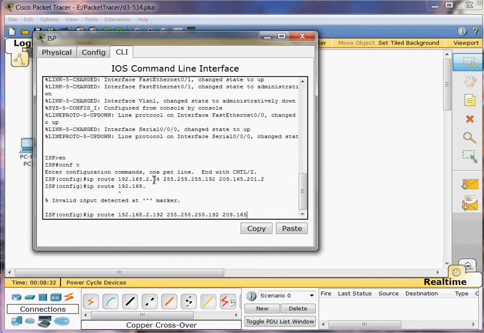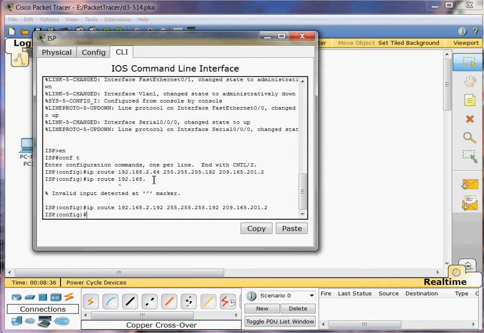And the last one is 192.168.2.128, 255.255.255.192, 209.165.201.2. We can exit out of that and do a copy run start.